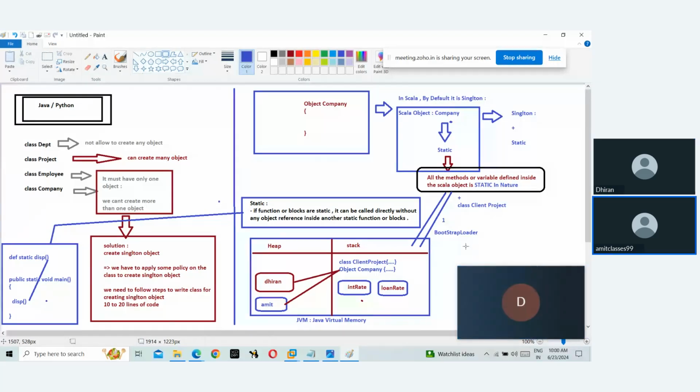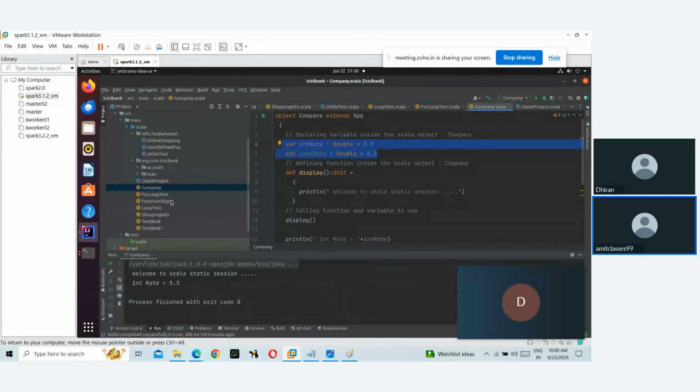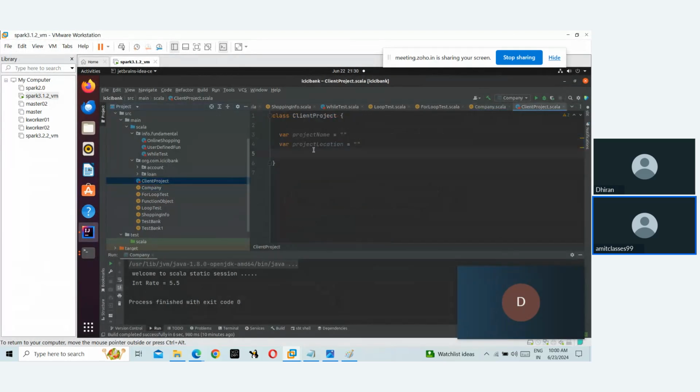See, you understand the flow. This is very, very important for us. If you understand this, you are mastering programming, and you will not face issues performance-wise or optimization-wise. Now, let's say I have created two variables in this class, the client project class: project name and project location. So can project name and project location be changed for the employee or not?